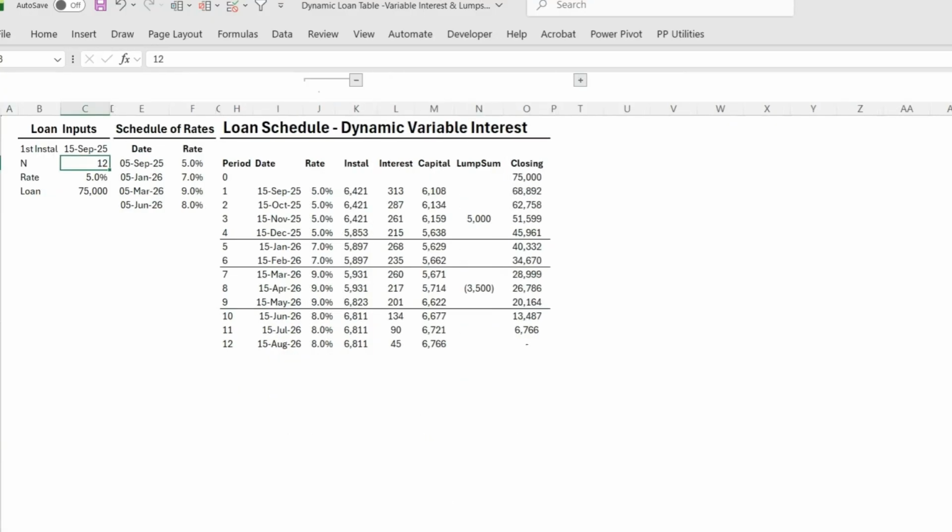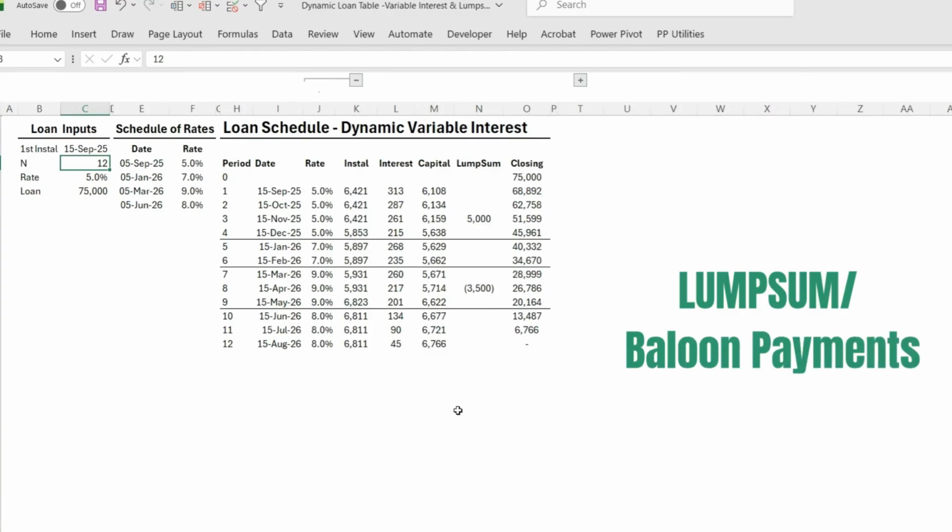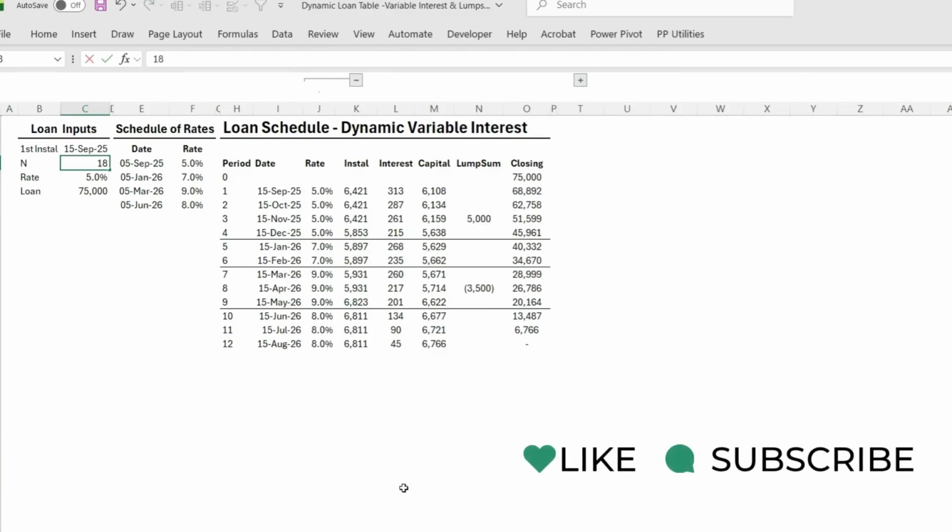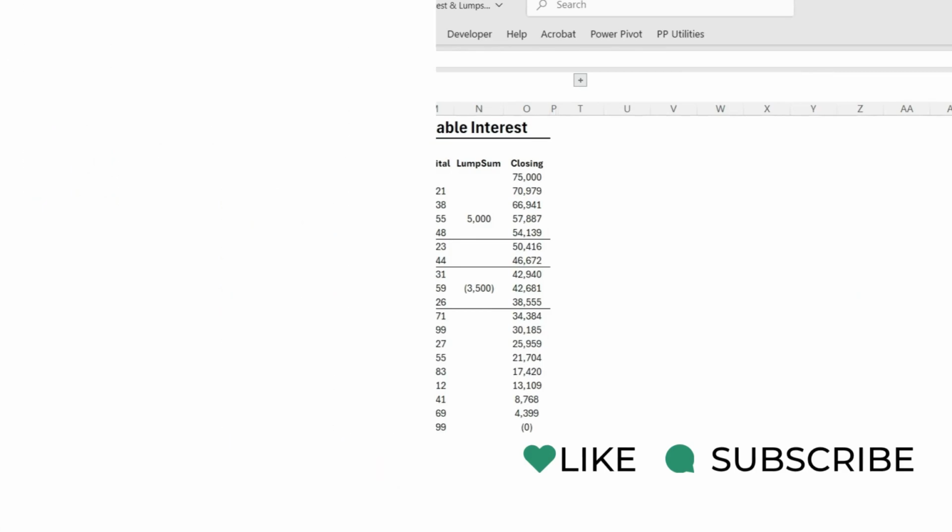And finally, of course, we're going to add in a lump sum situation where you can deposit and withdraw if you have something like an access bond. And like the previous one, this table will also self-adjust.